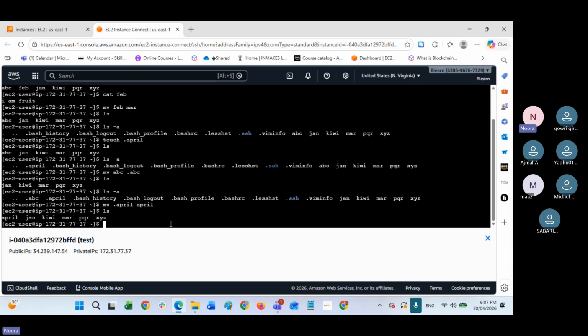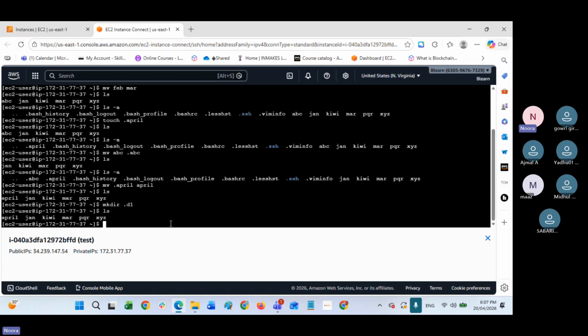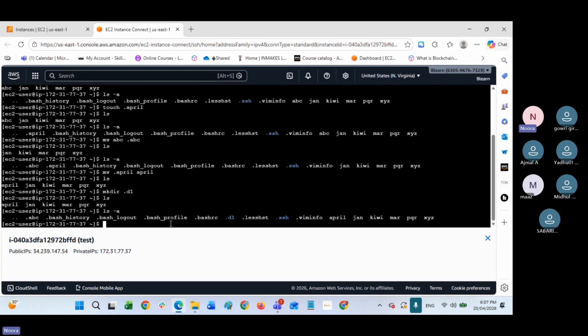Okay, fine. So if you want to create a directory also, you can create it. Let's say you want to create a directory known as D1. So you created a hidden directory. Now, if you want to see that hidden directory, you should perform ls -a.